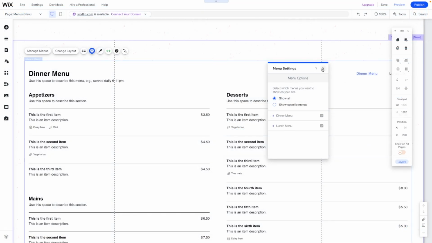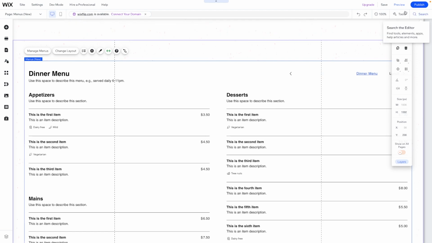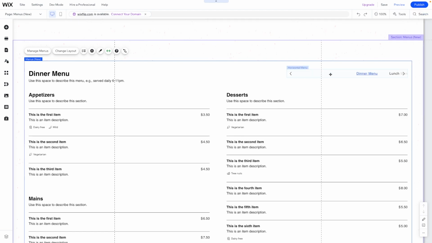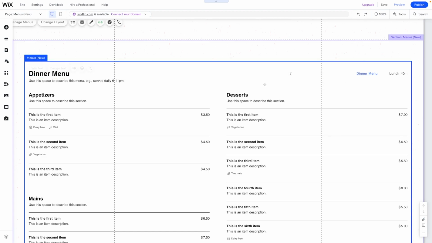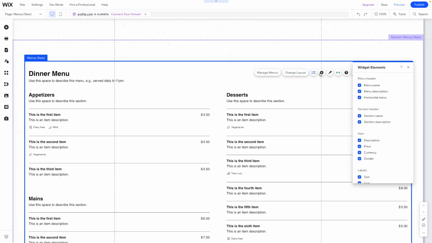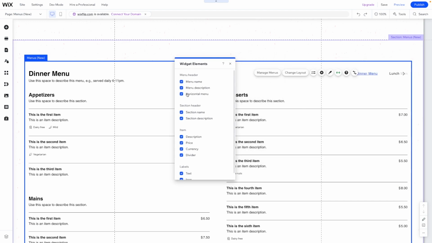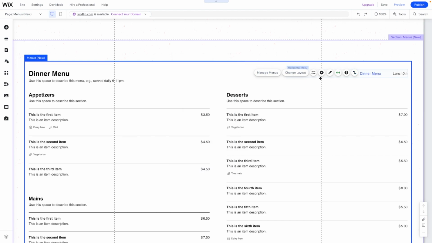But I have added a few more items here, and as you can see over here on the right-hand side, we have this horizontal menu here, which basically shows the dinner and lunch menu. Of course, we can change the layout of this. And if we select this elements thing right here, this is what the horizontal menu was for. When we toggle this on and off, you'll see this horizontal menu, allowing users to select which menu they want.